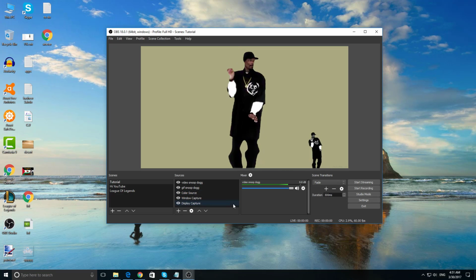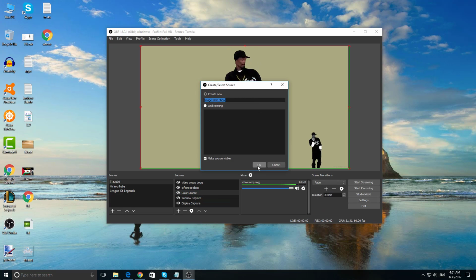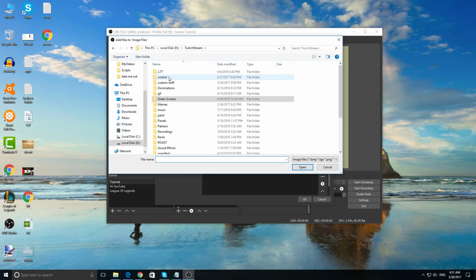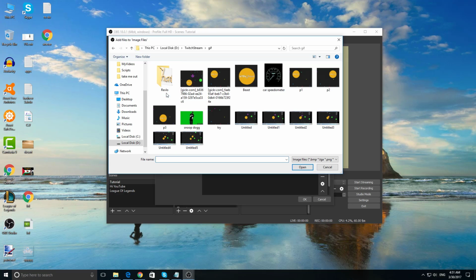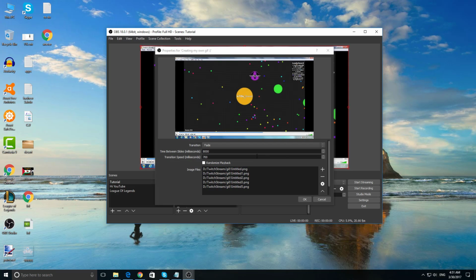Now the third way, we make our own GIF by choosing image slideshow. You can choose a directory, but for the sake of the video, let's choose files. Now what I did was take screenshots of my play, one after the other. You can of course do whatever you like. Then I just chose the images I wanted by holding the shift button and added the pictures. If you have a Windows operating system, you can do that as well.